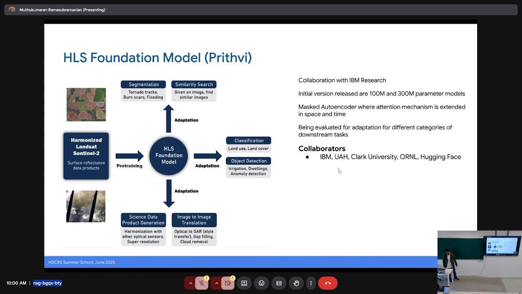Then there is classification and object detection, your run-of-the-mill use cases. And image-to-image translation, which is using the encodings from here to do style transfer from optical to SAR imagery, which also necessitates a SAR foundation model or a way to capture SAR, which we don't have right now. It's just adaptation possibilities right now. Science data product generation is similar to translation, but harmonization with other optical sensors and super resolution using this foundation model as a signal.